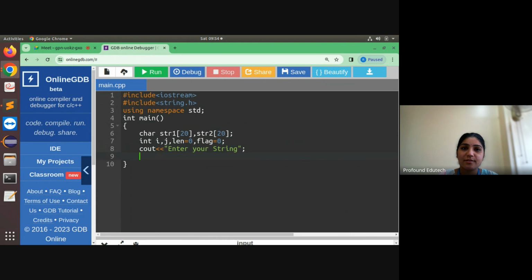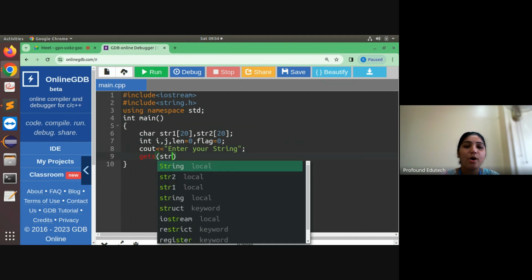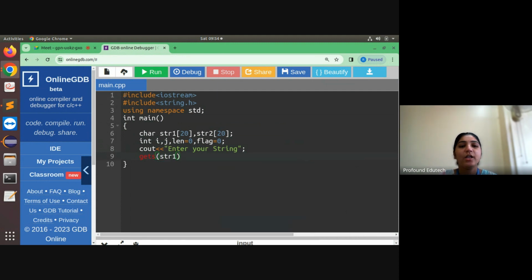Here we can use the cin function in C++ to accept the value from the user, just like a standard function in the C programming language. Exactly the same in C++ we can use cin, but here I am using the gets function of str1. Instead of this, we can use the cin function also. Then we'll use len equals strlen of str1 minus 1, exactly the same as previous.